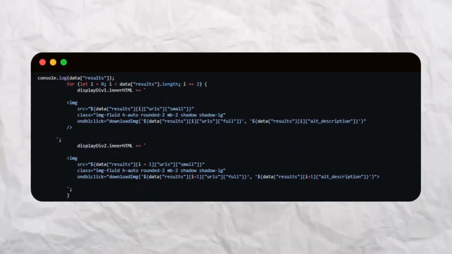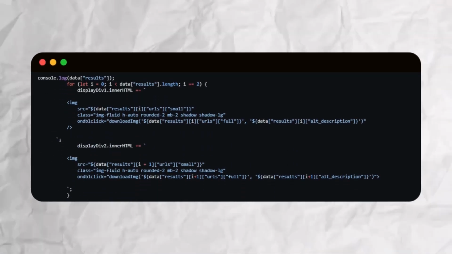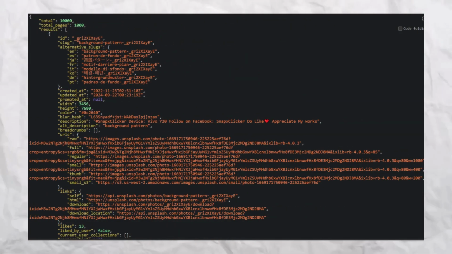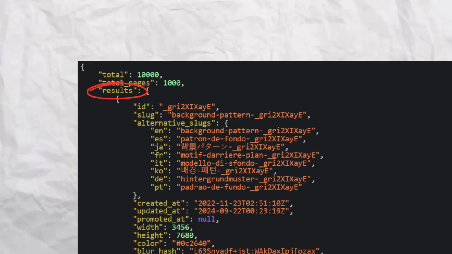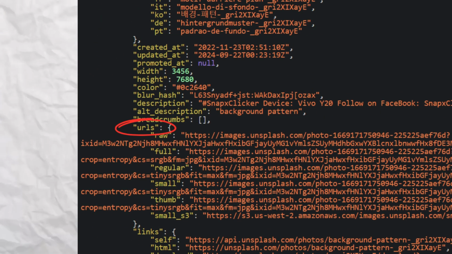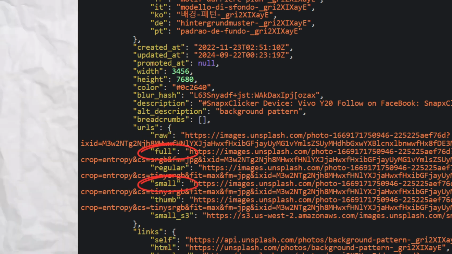Now coming to the result display part, this is the method for it. But for understanding, this is what the results look like in JSON format when you open the URL. There's this results part, inside which we have the URLs list, and there we have lists of various image sizes. The ones we need are the small and large ones. Now coming back to coding.